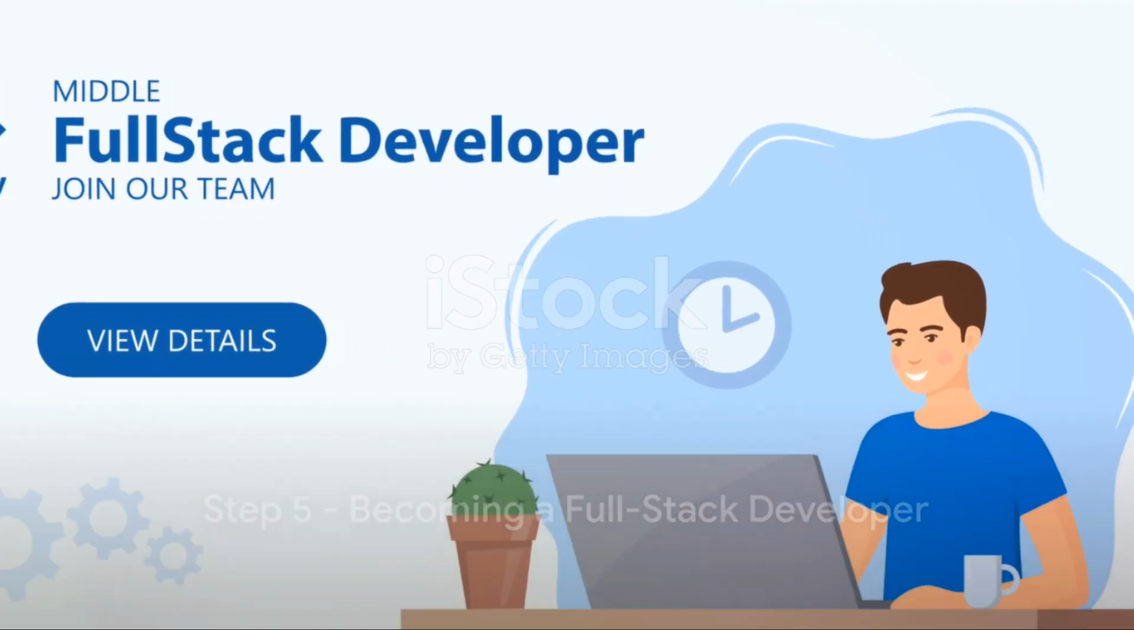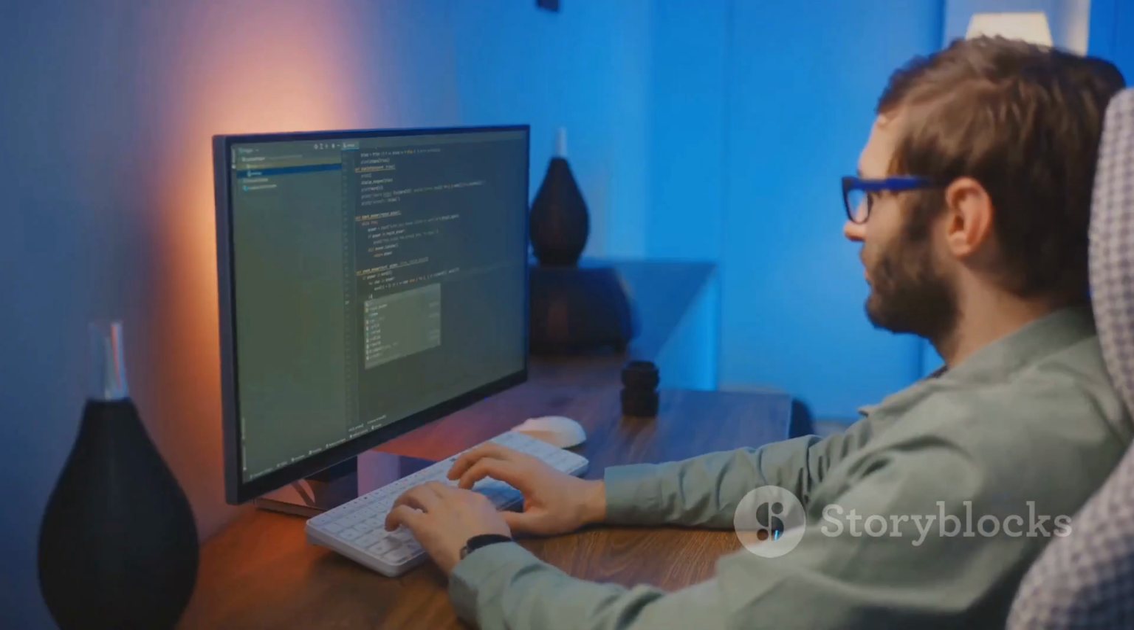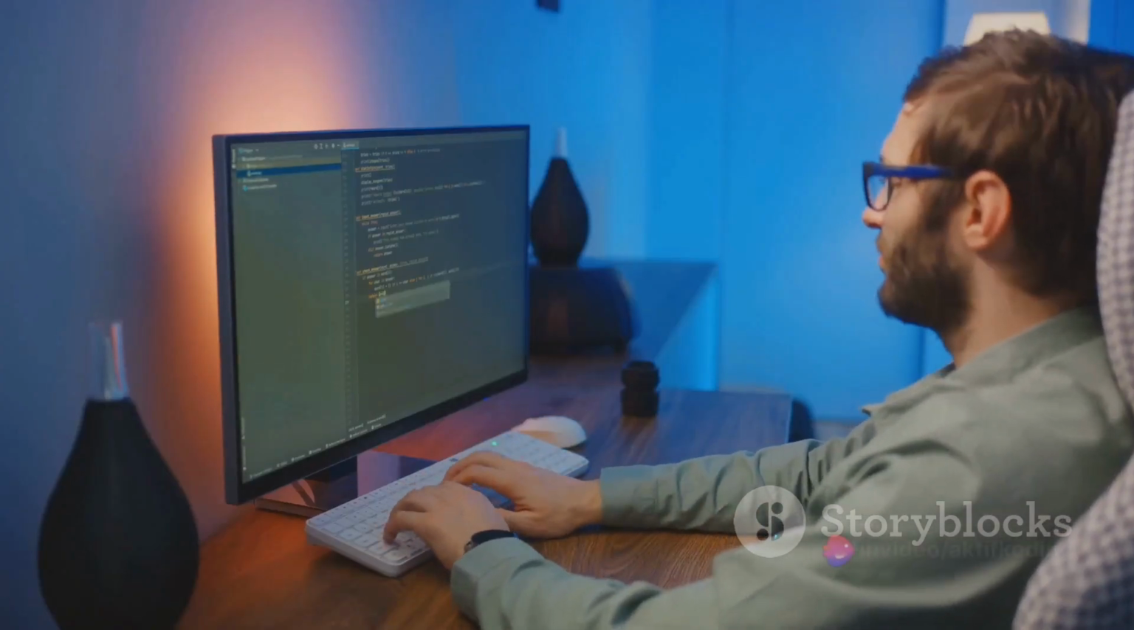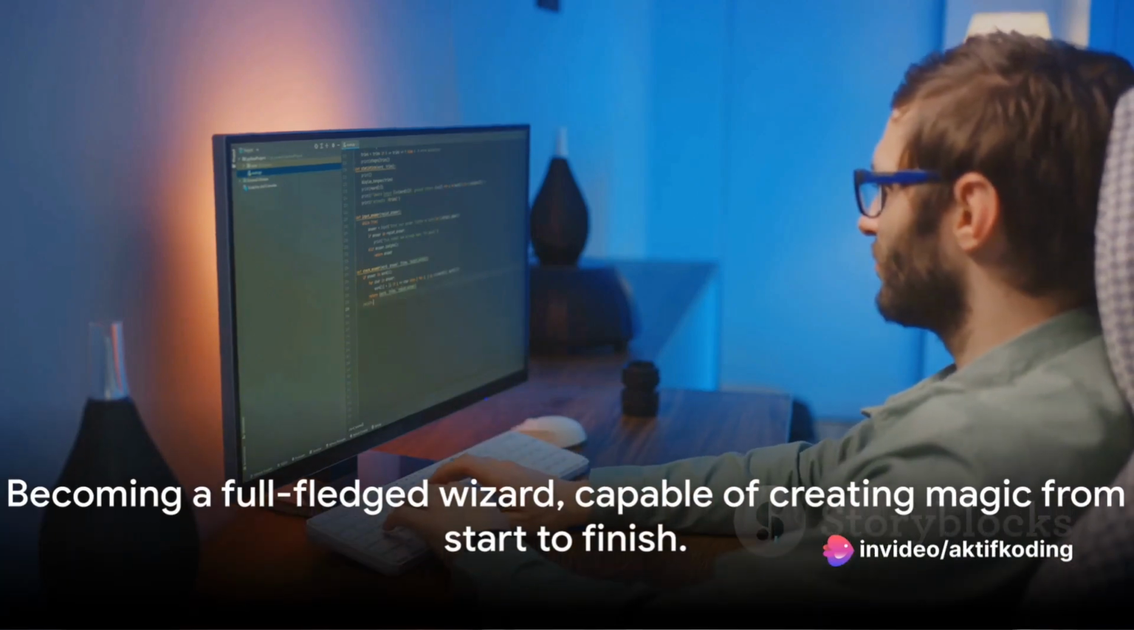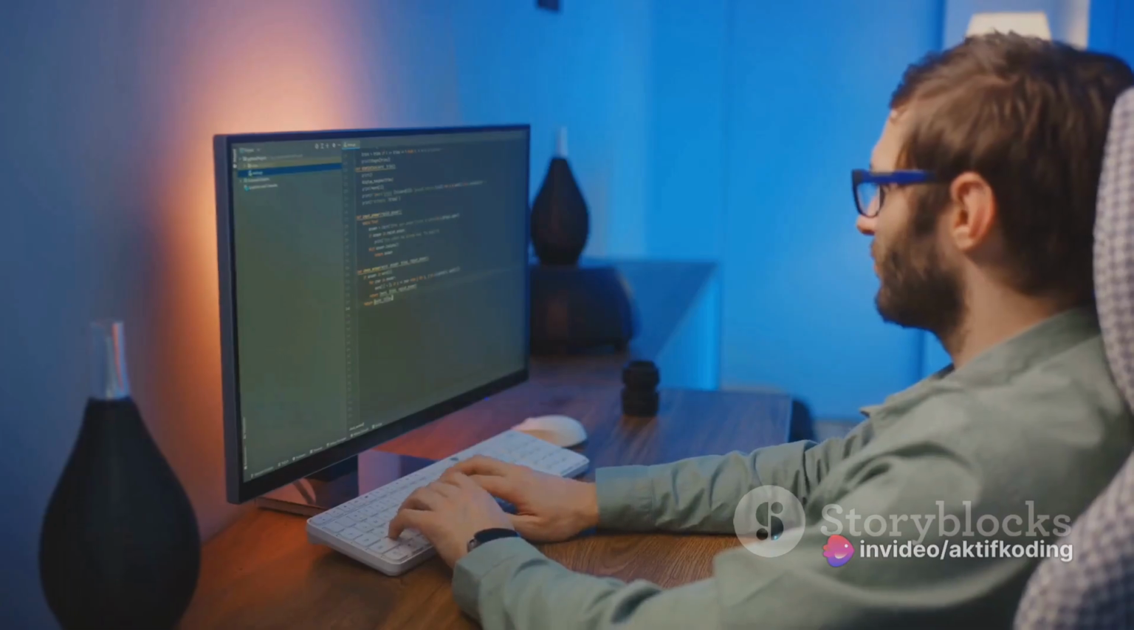This is where you become a full-stack developer. Learn to combine your front-end and back-end knowledge to build complete web applications. This is the equivalent of becoming a full-fledged wizard, capable of creating magic from start to finish.